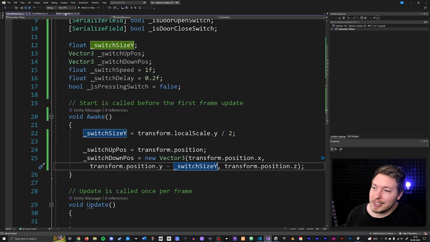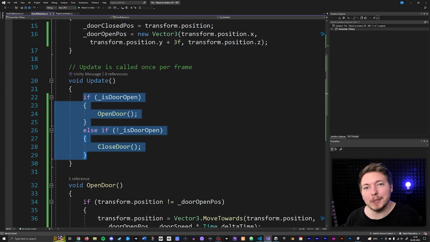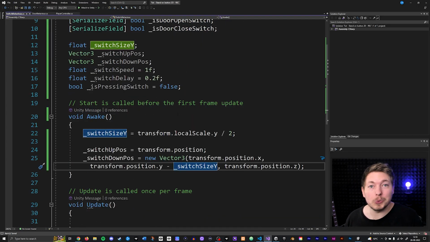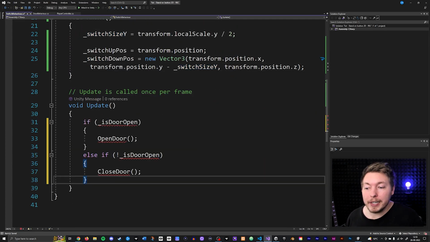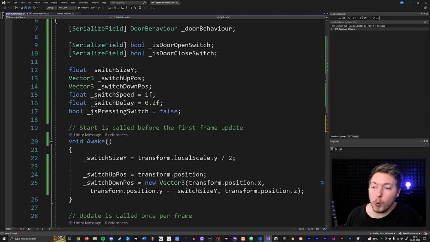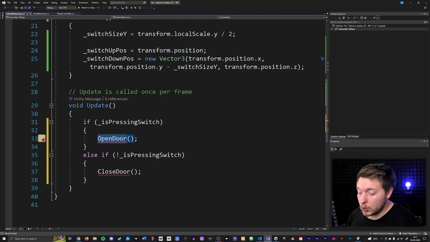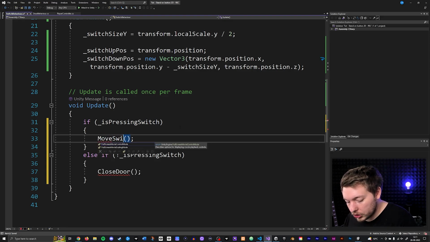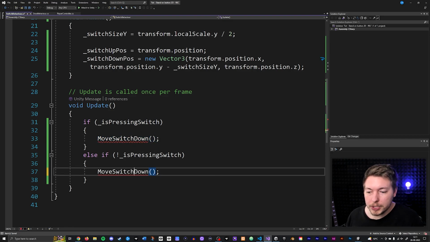Then I'm going to go back inside my door behavior, go down to Update, and I'm just going to copy paste everything we have, because a lot of this is doing things again and again. So inside my Update method, inside my switch behavior, I'm just going to paste it in, and I'm going to change some names. So instead of is door open, we're going to say is pressing switch. We're just going to paste that in here. And then we want to create a method not called open door, but instead called move switch down. And then we want to add one that is called move switch up.